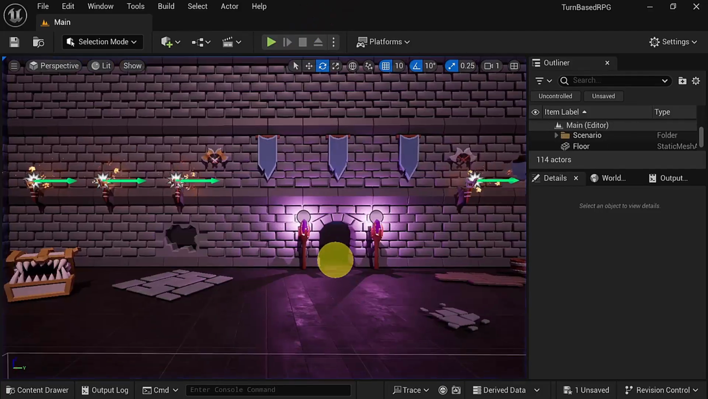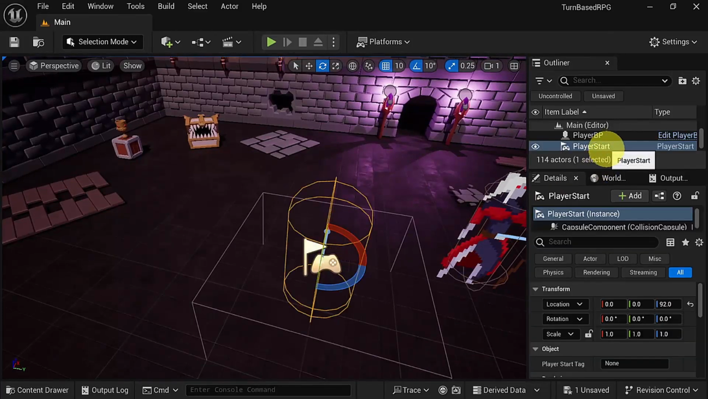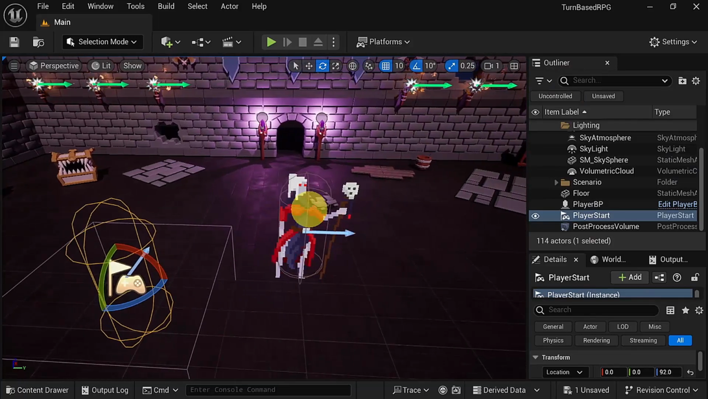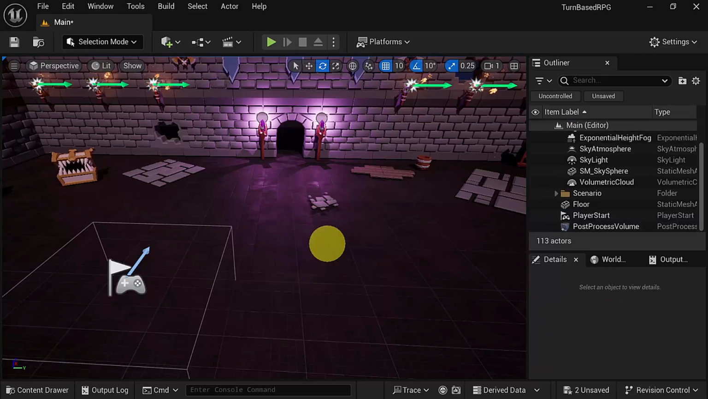Let's stop. And here we have this icon that is the player start. We can see it here in our outliner, and also we have our player BP. It's the one that we placed before. We can delete this now.